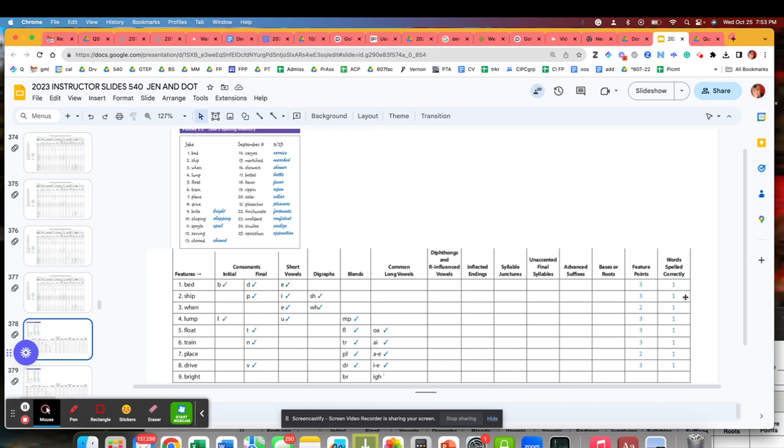The word spelled correctly is 1 point. And it is possible for a student to get all the feature points and not spell the word correctly. Let's say he wrote BDE. He's got all the letters, check, check, check, but he doesn't have them in the correct order. So that would be 3 feature points and 0 for words spelled correctly. So these are all the words he spelled correctly down to drive.